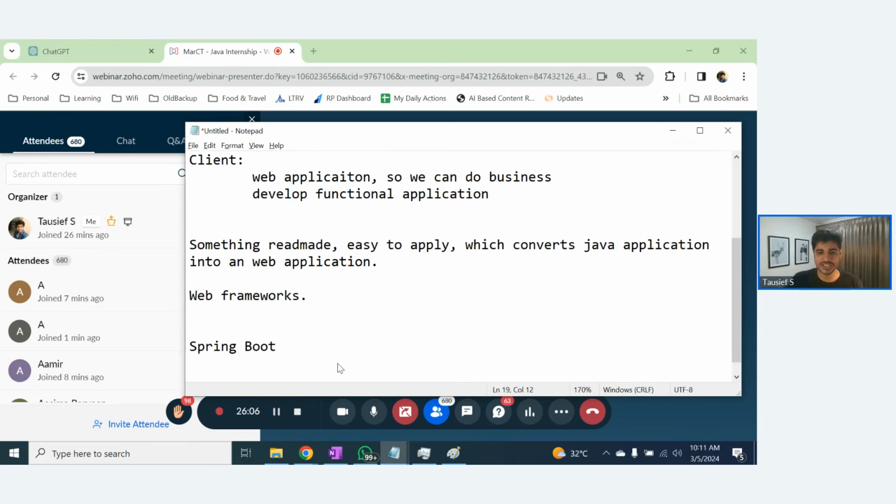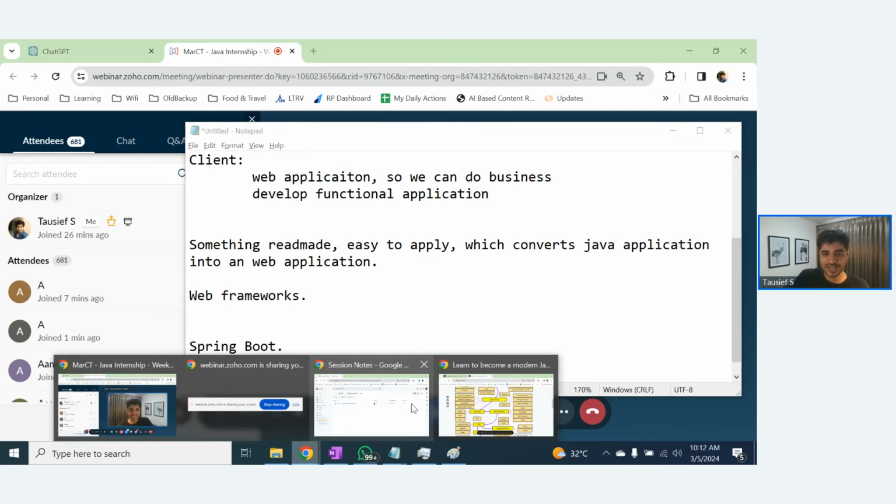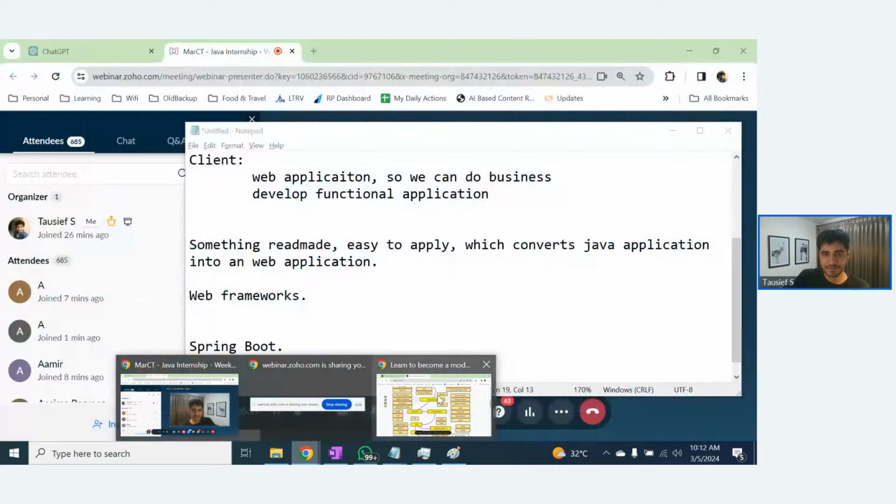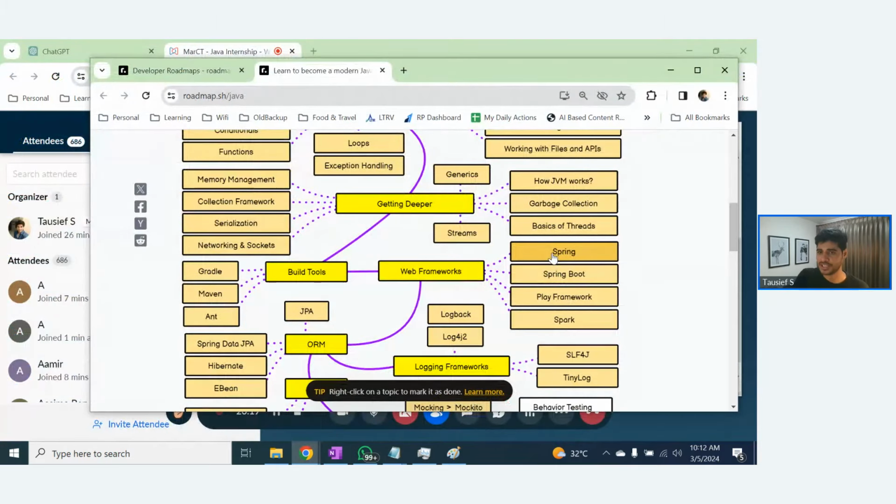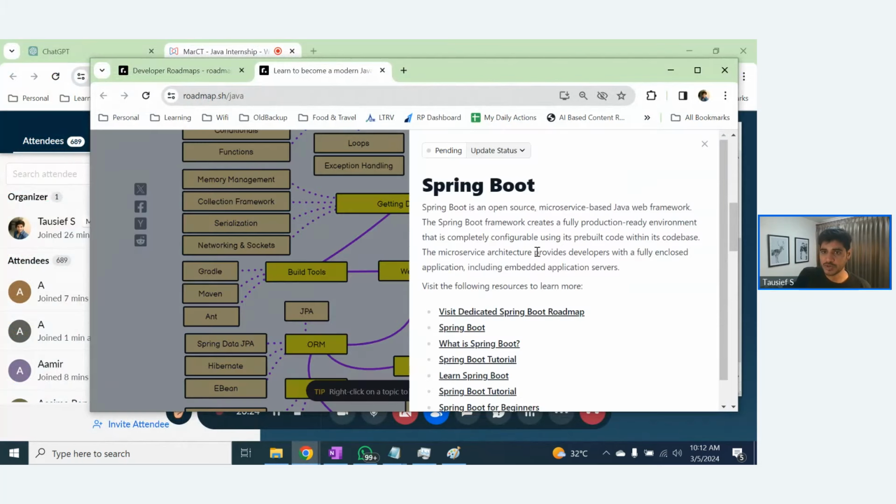Now just understand these things. The IT industry is a pretty smart industry, which means it keeps improving. Earlier, Spring was developed. Spring Boot is developed on top of Spring, guys. So please understand, Spring Boot is an open source, microservice-based Java framework, and it is developed on top of Spring.